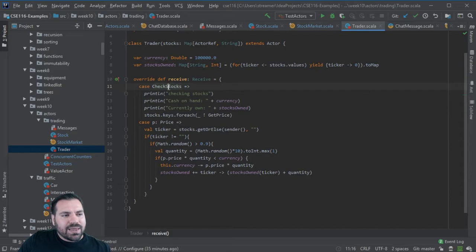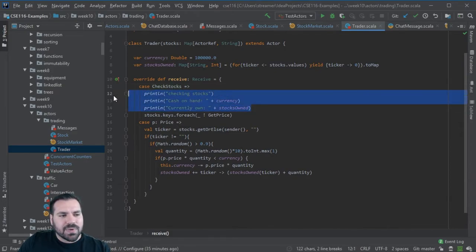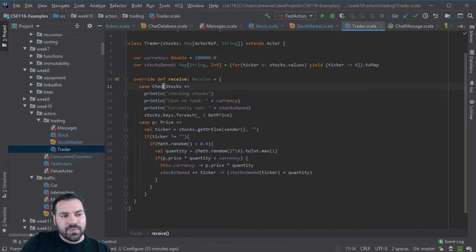So whenever we get the check stocks message, I'm just going to do some printing out. This is where I'm going to print out just the current state of things so we can actually watch things happening. That's one thing with concurrent code. It gets a bit more difficult to visualize what's happening. So I want to print things out at some point. I chose to do it when I receive the check stocks, because if I do it anywhere else, I'm going to get things printed out multiple times.